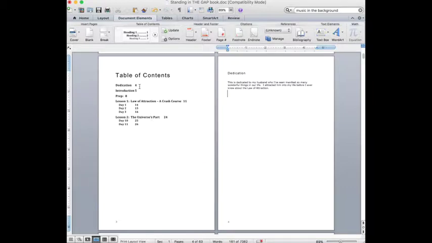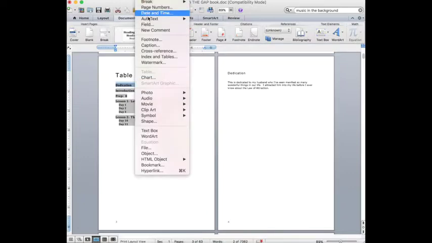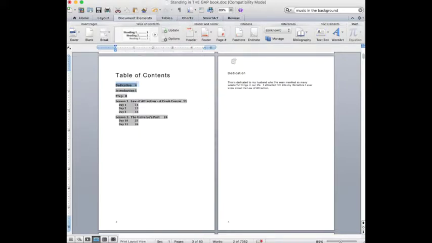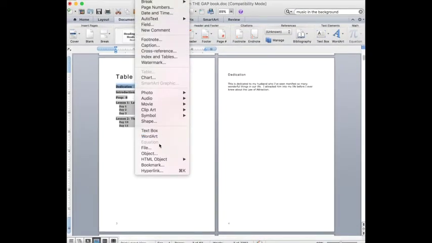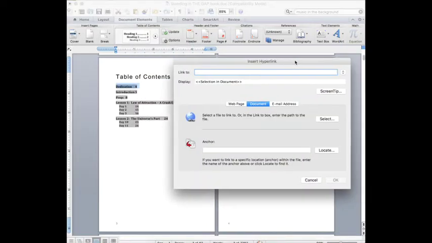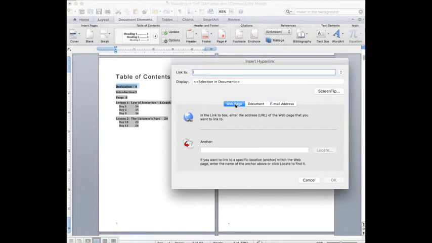Now, these are not yet linkable, jumpable, whatever you want to call it. So what you have to do now is tell it to go to certain places through a hyperlink. So I'm going to highlight this. I'm going to insert the hyperlink. Hold on, let me pull this down for a second. Okay, so it's going to be insert, hyperlink, and then right here we're going to say document. Usually I think it's on web page or something like that, but we're going to say document, and then what we're going to do is locate.